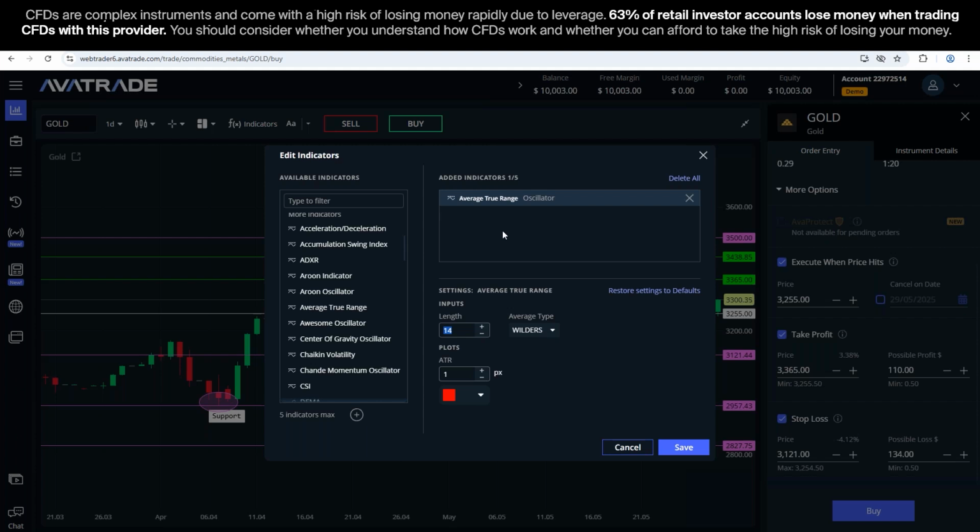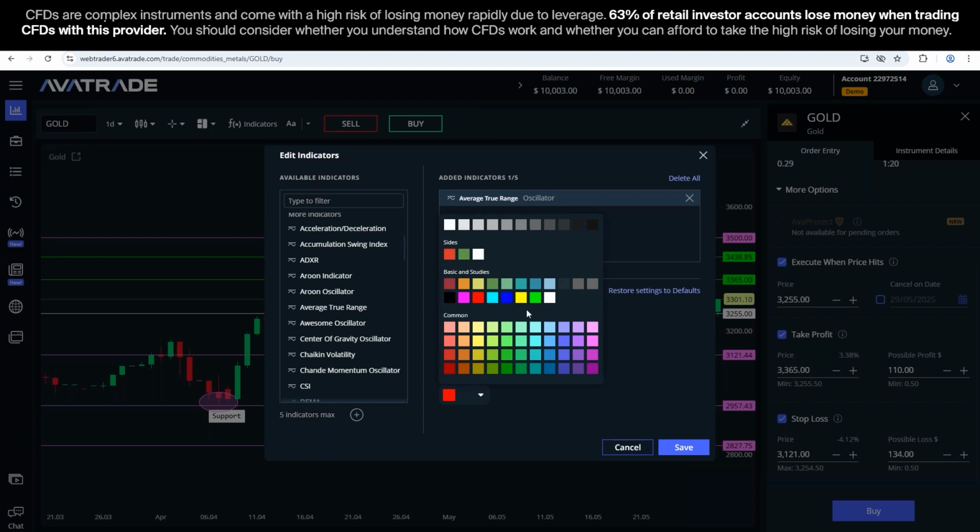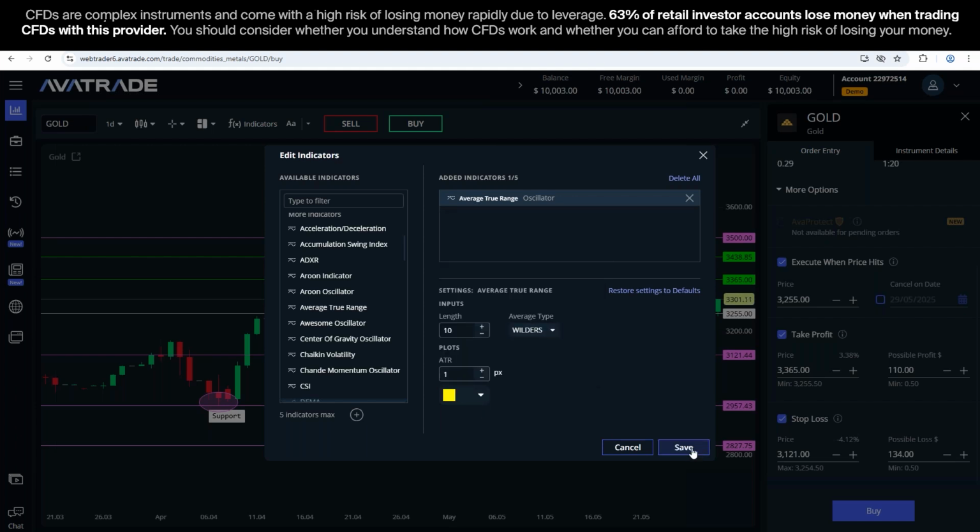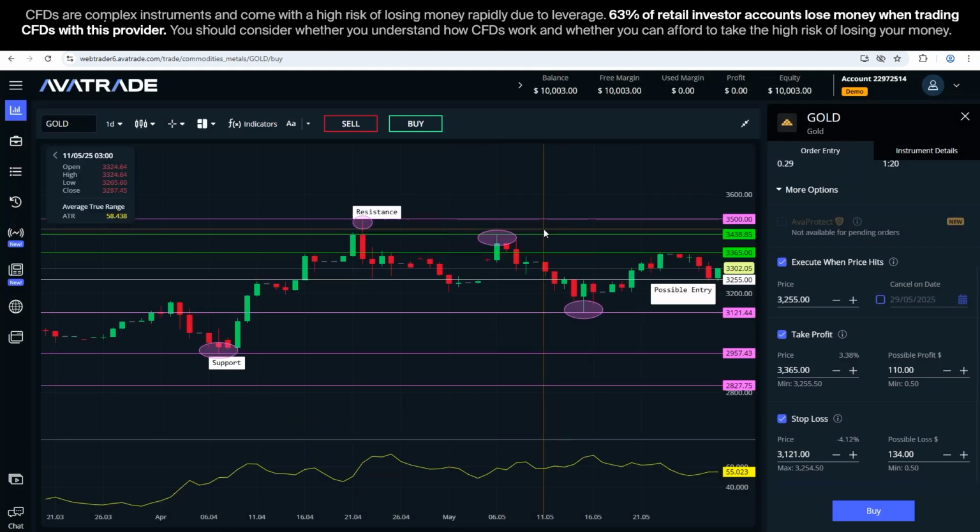So since we're looking at days and the length is 14, that means that 14 days will be considered to give us the average. If we type 10 instead, that means now 10 candles is what's giving us the average. Excellent. We can also change the color, click here save, and we've got the indicator applied. So we can see that the actual movement for gold per day is actually $55.